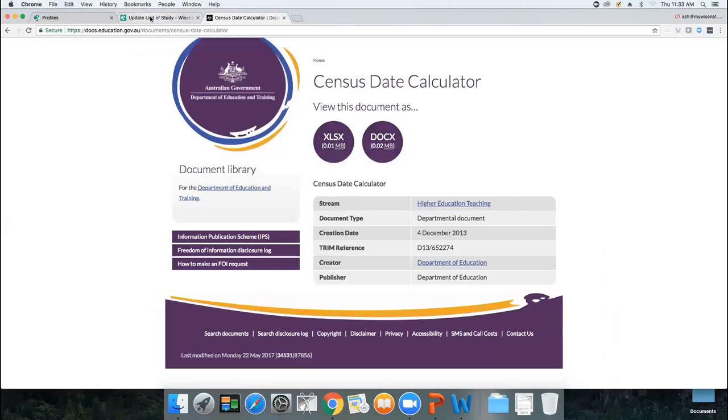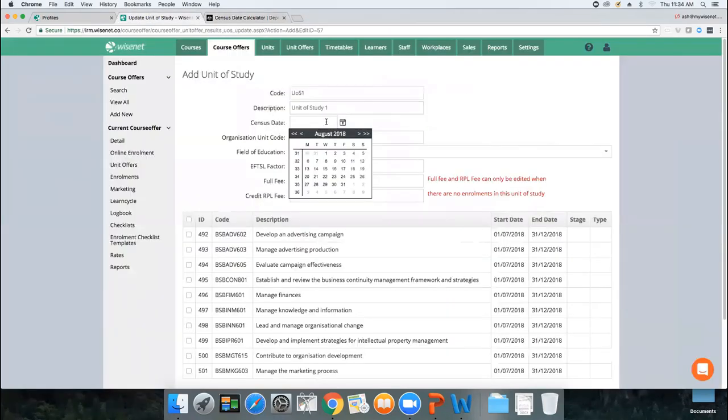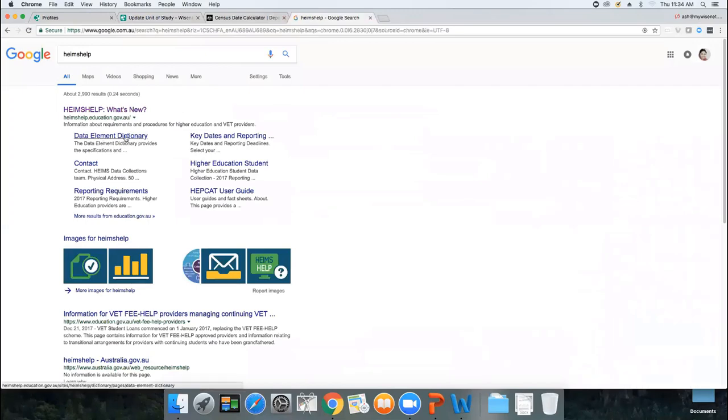So all you have to do is put that census date in here. So the formula, they've already put that in there, so it just calculates 20% from the start date of the unit of study. Now, the organizational unit code. So there are many fields in the system that are not mandatory for you to report for VET student loan, but if you do know the codes, you have to report them. So when I come across such fields, what I usually recommend is go into the HIMSS Help website. So go to the data element dictionary.